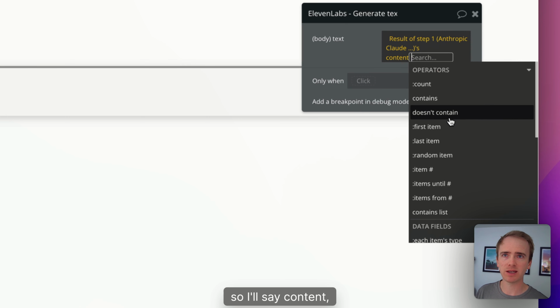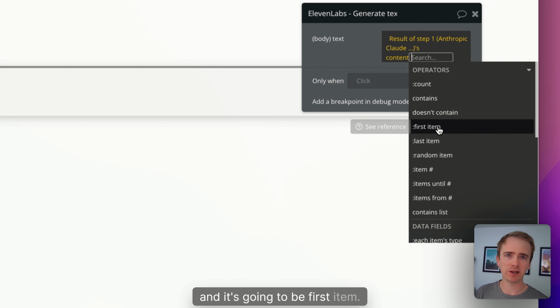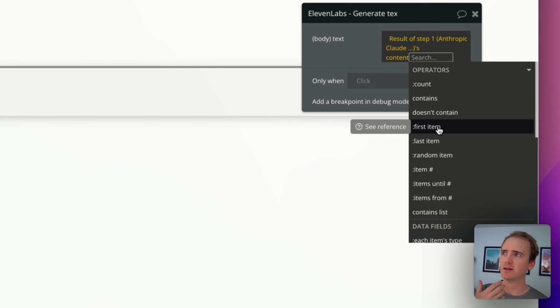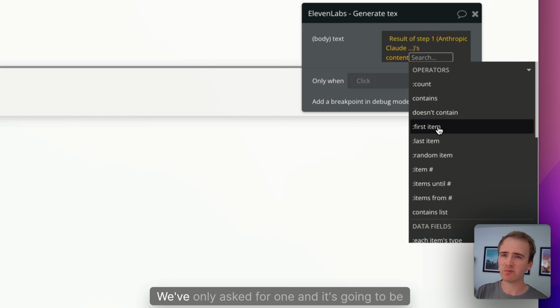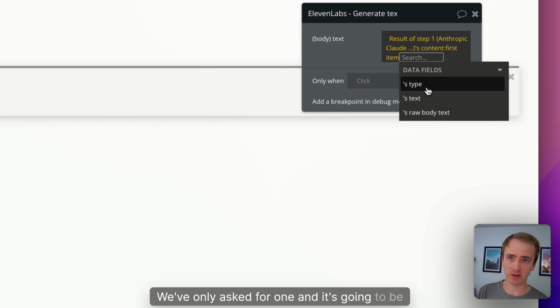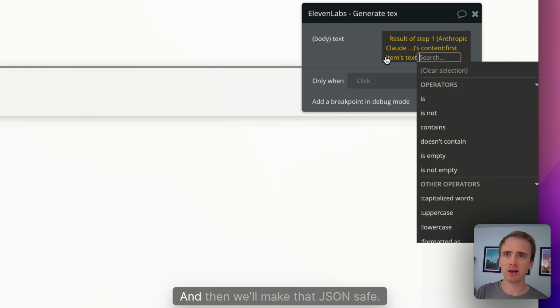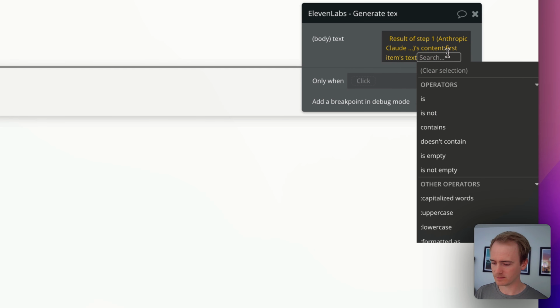So I'll say content, and it's going to be first item. That's because you can get a number of variations. We've only asked for one, and it's going to be text. I think that's right. And then we'll make that JSON safe.